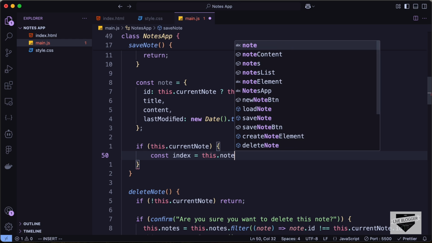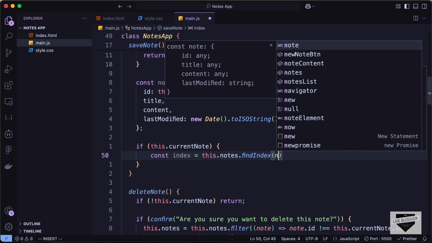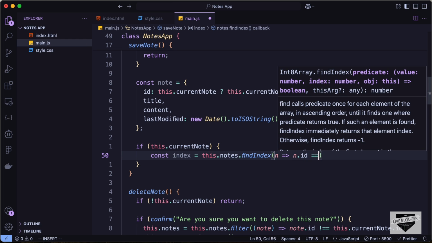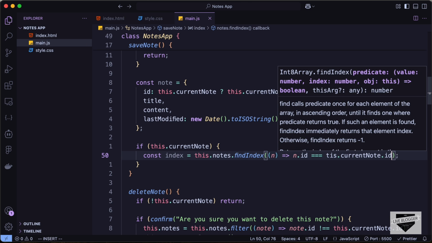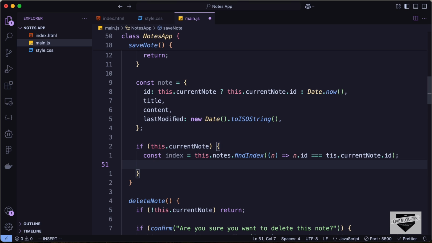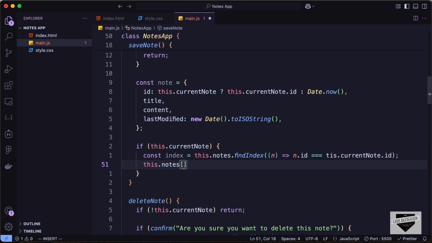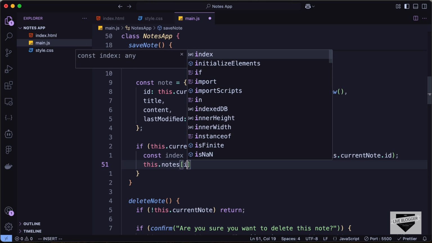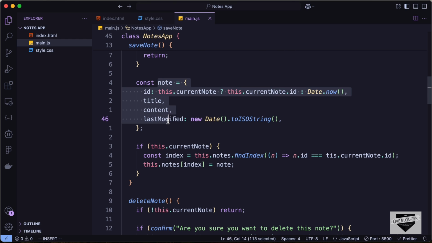So let's type this.notes.findIndex, and I'll call it n, and let's type n.id === this.currentNote.id. So what this will do is find the index of the current note. So once we have the index, we can go ahead and type this.notes, and store the new note that we have over here inside the correct index that we get from here. So let's type index, and here we'll store the note that we created right here.